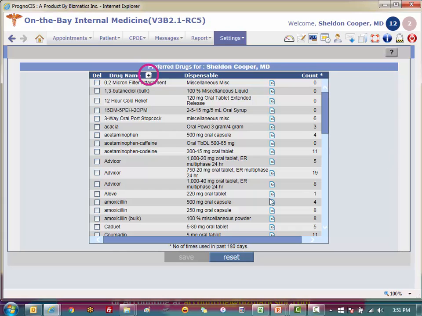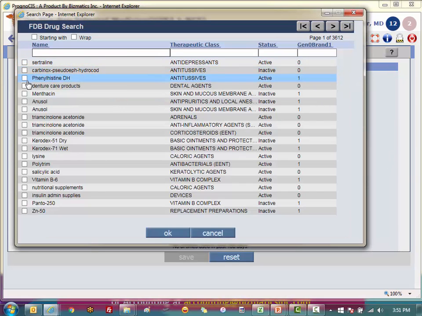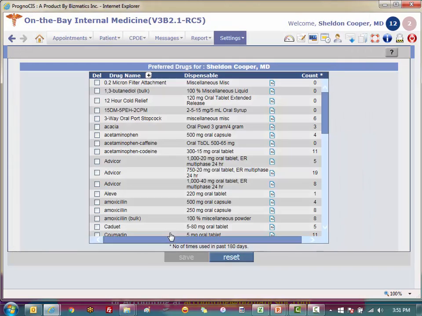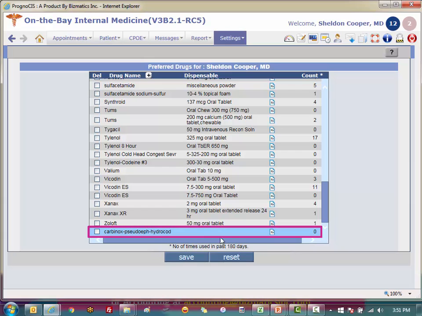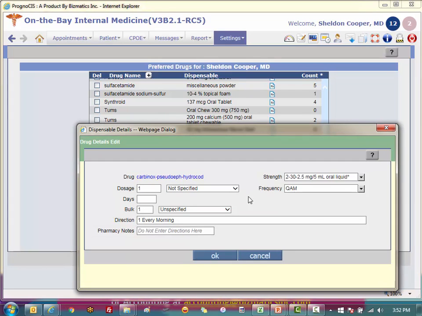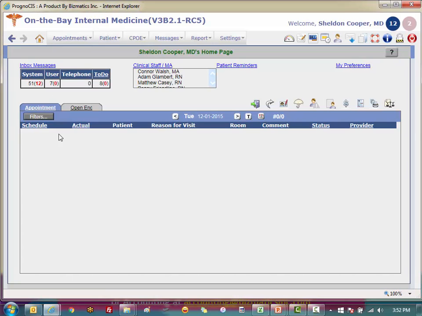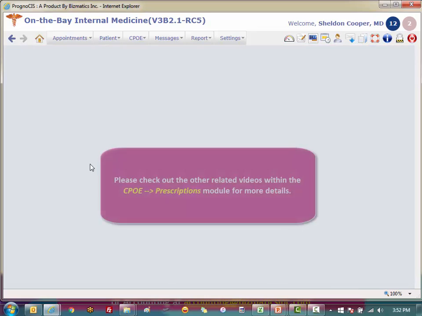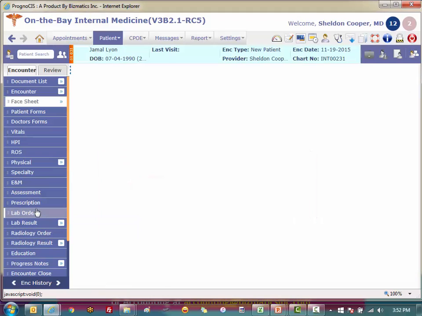Now, the provision here is exactly the same. You're going to click the plus sign, choose the drug that you would like to add. It gets appended at the very bottom of the list with the blue color until you've updated it. Click the dispensable details and save it. Now quickly, I'm going to open up a prescription screen while I'm still logged in here as Dr. Cooper. We do cover this in all of the prescription videos, but just to give you the visual tie-in here, I'm going to go ahead and open up the prescription screen.